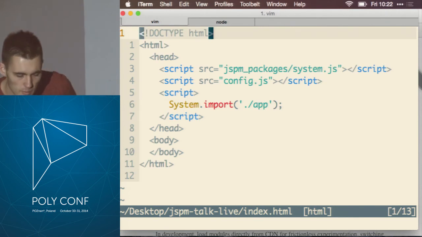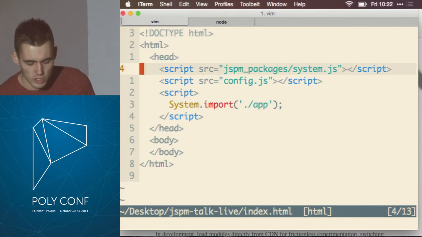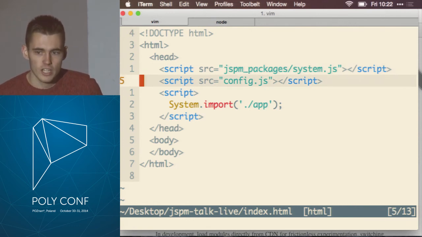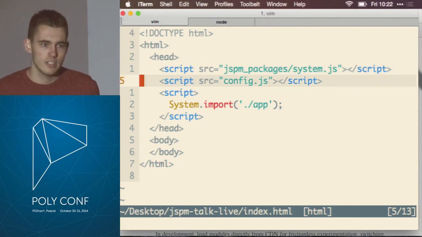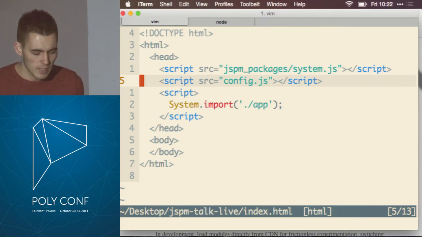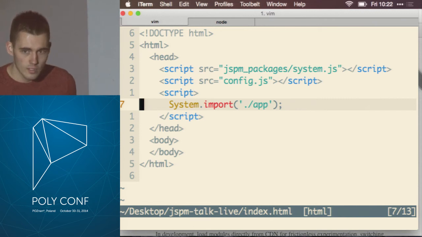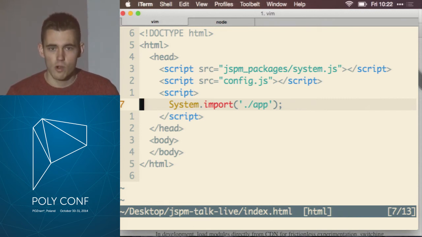I've just got this one HTML file. It's loading in System.js, which I haven't actually downloaded yet. It's loading in this config.js, which again is a file that hasn't been created yet. JSPM is going to create these for me in a minute. And then I've got that System.import ./app. ./app doesn't exist. There is only this one HTML file.